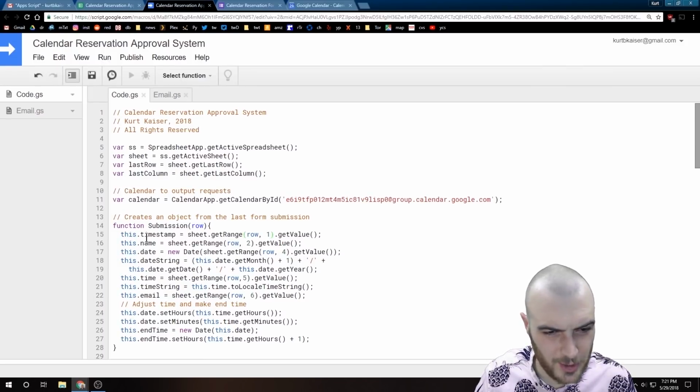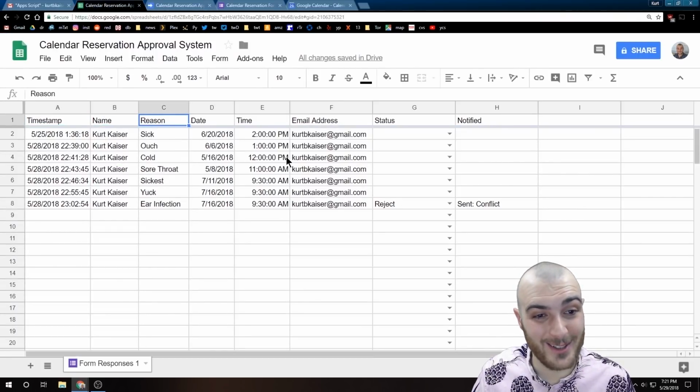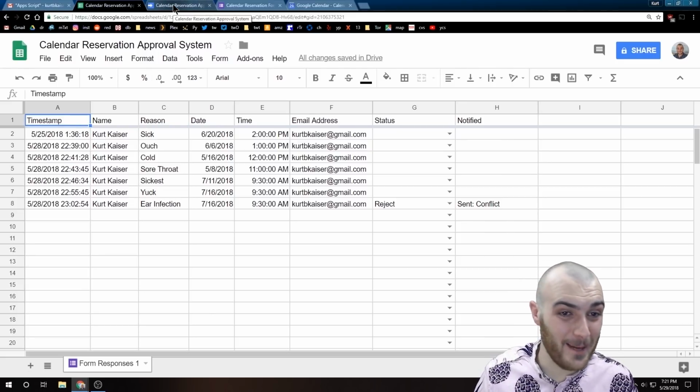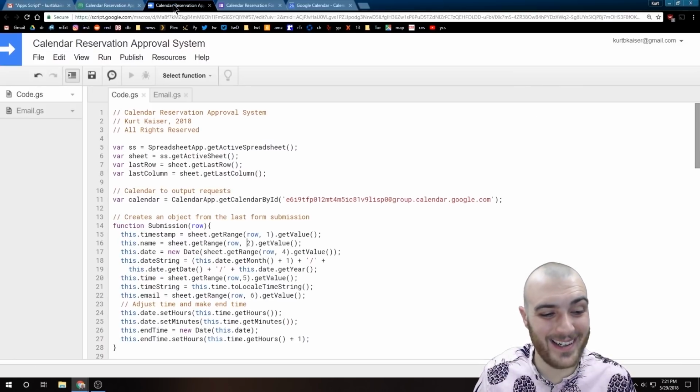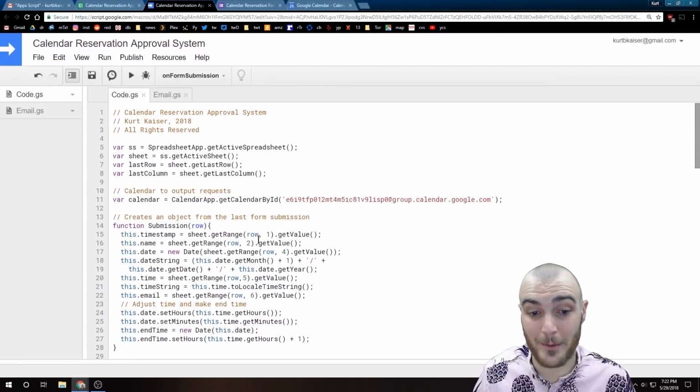Let's take a look at our object constructor. Oh look, I skipped column 3. 1, 2, 3, which is the reason. That's the issue then. Yep. If you notice on line 15, sheet get range row column 1, sheet get range row column 2, and once again I'm going to show you here, I skipped column 3. So let's go ahead and add that now.